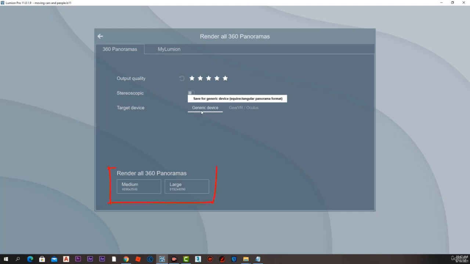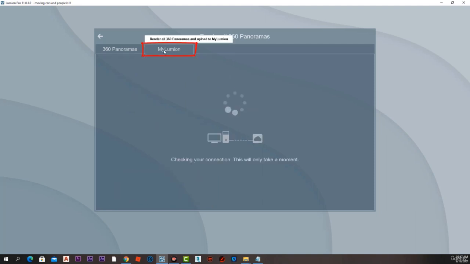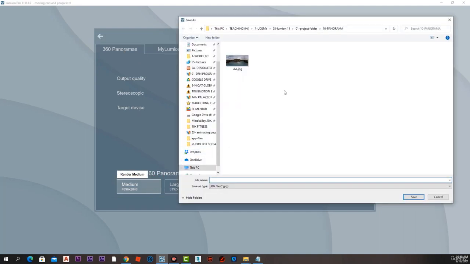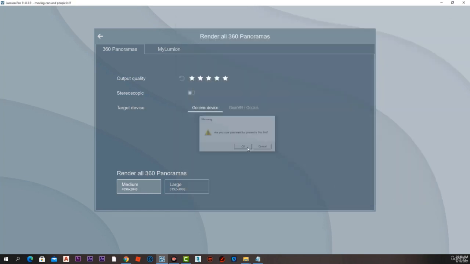And lastly, down here we have two options for resolution: medium and large. And we have another tab called My Lumion that needs an internet connection to connect to Lumion servers, so the renders gets uploaded to Lumion website, but we will not use that option. We will use the 360 panorama option with medium quality, give it a location on the hard disk, give it a name, and press save.